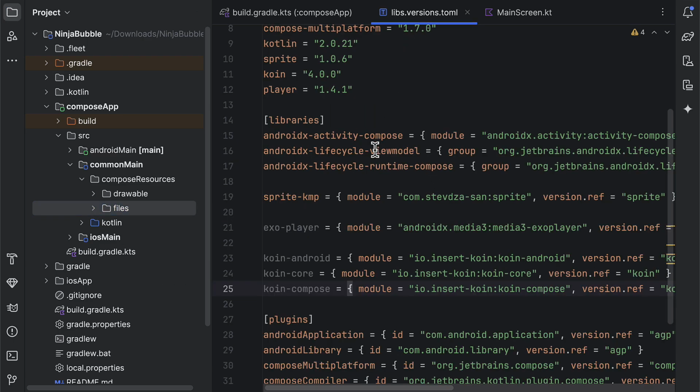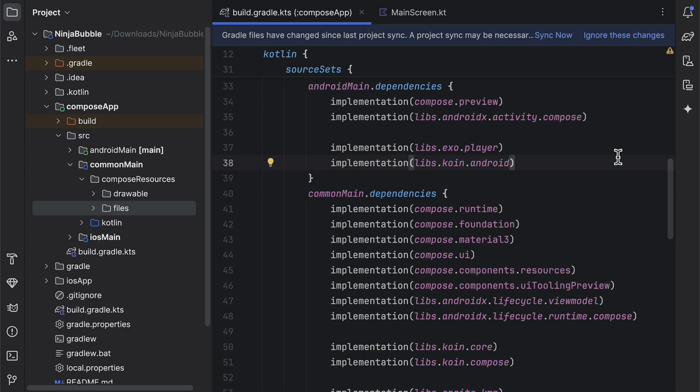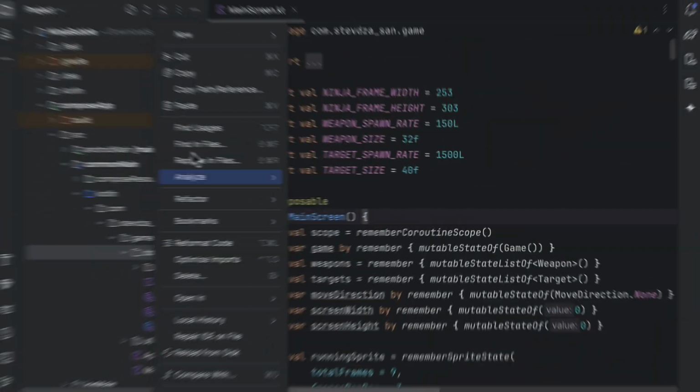So first, we need to add a couple of dependencies that we're going to need. I will add an ExoPlayer dependency for the Android target, then Koin core, Koin Compose, and Koin Android as well. We're going to need those to properly inject the context for the ExoPlayer in the Android target. So Koin Android and the Media3 ExoPlayer artifacts should be specified inside the Android target, while the other two in the commonMain.